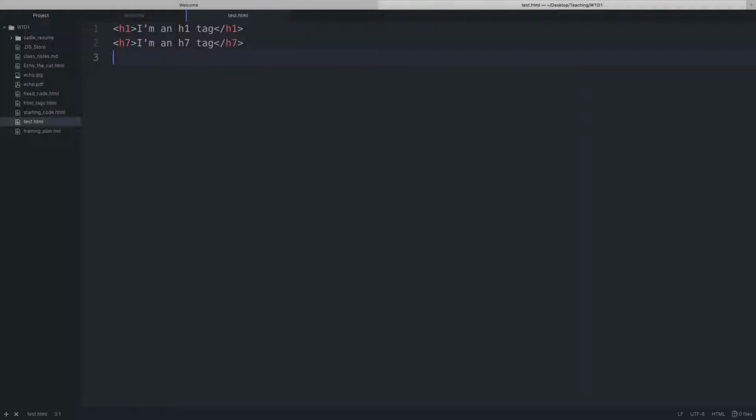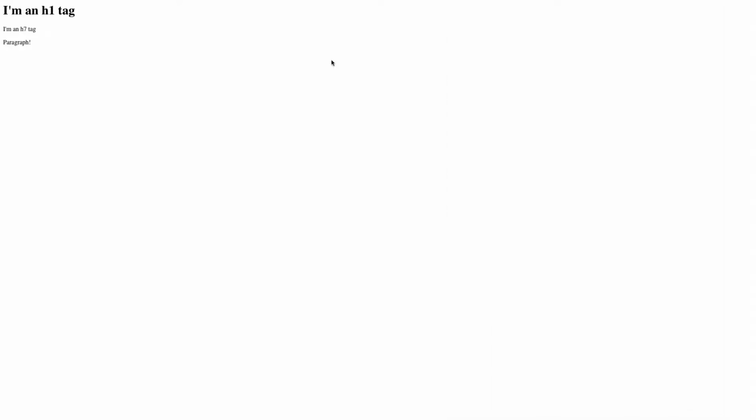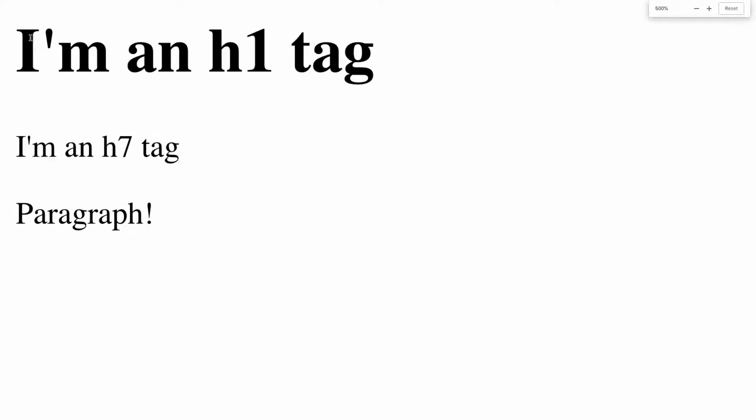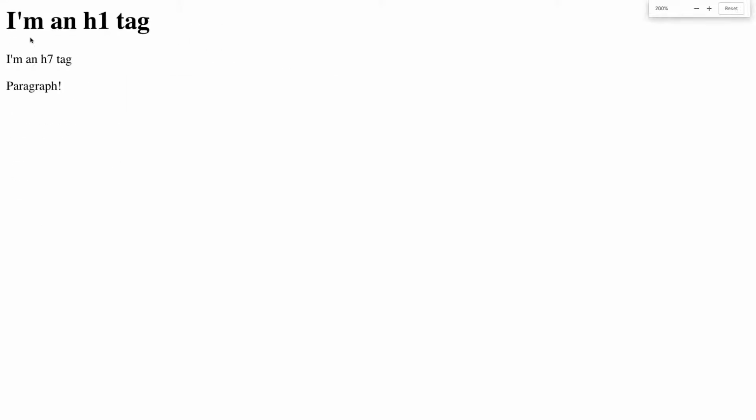We've seen the P tag. This is what you're going to use a lot for your text. It looks pretty similar. There's a lot of HTML tags that look pretty much the exact same size, so there's a lot of those tags that look very similar.